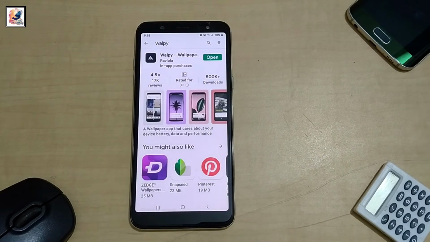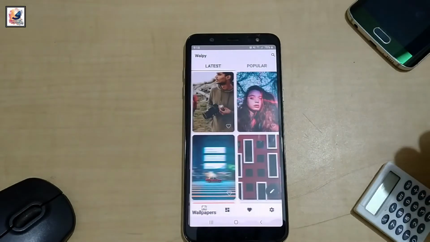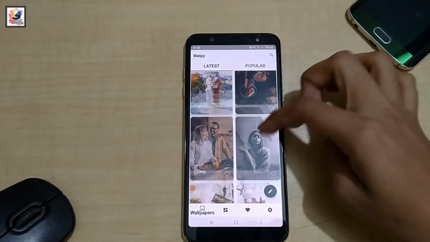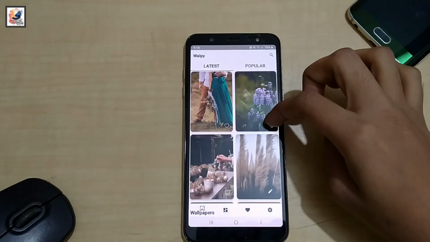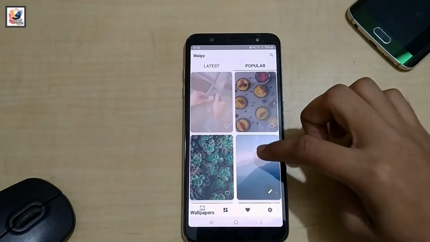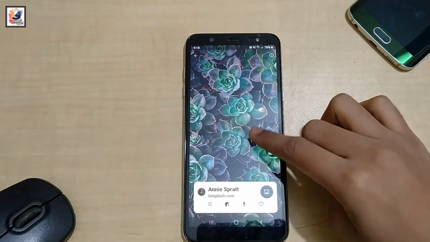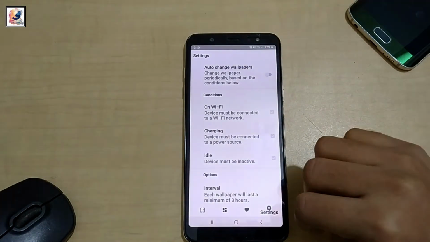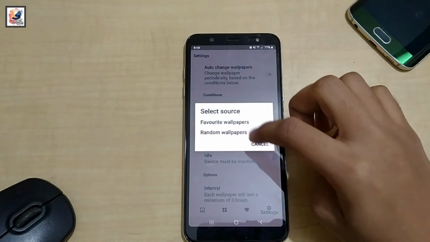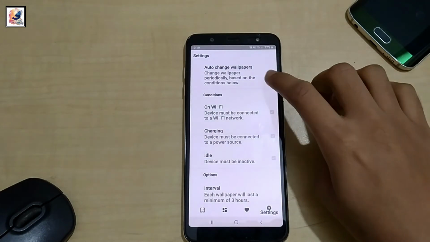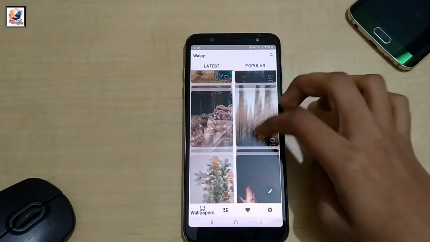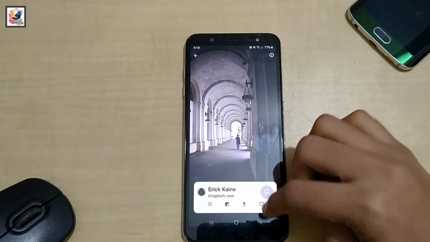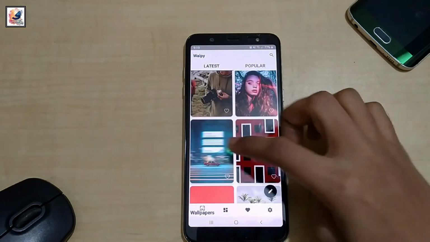Our next application is Welpy. Welpy is a free wallpaper application. Enjoy new wallpapers every day. You get two options, latest and trending. In all the options you can get very good and clear wallpapers. And you also get an auto change wallpaper option, so you can enjoy a new wallpaper every day. This app's customization is really very good. If you're looking for a new free wallpaper application, Welpy is really the best for you.